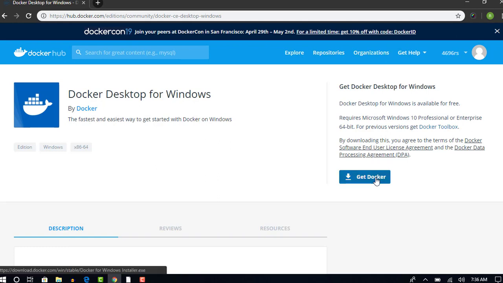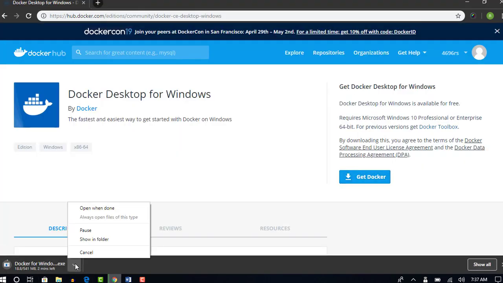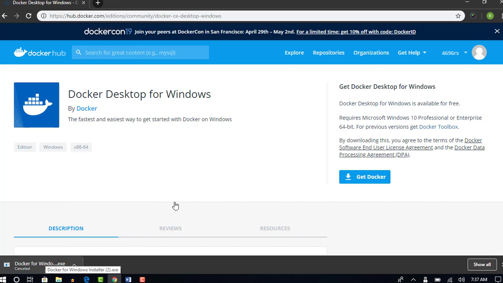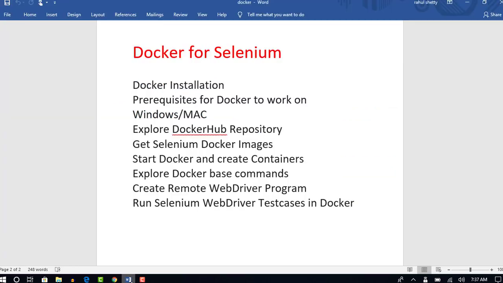You see that Get Docker is the .exe file which you need to download and run on your machine. But the first time you are on this website, you may see sign up or login. First you need to sign up, and then this button will be enabled. I already have it on my machine, so I'm not downloading it, but just click on this link and it will enable the download.